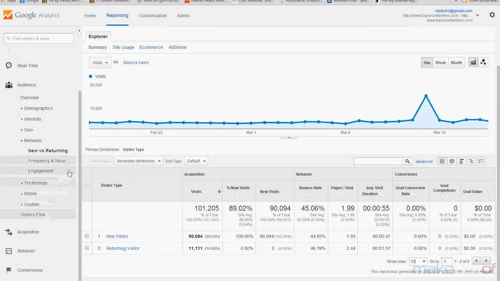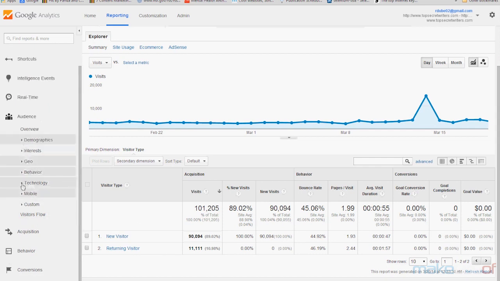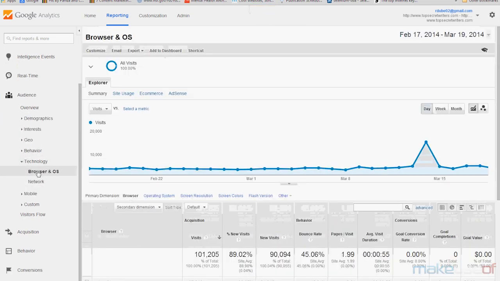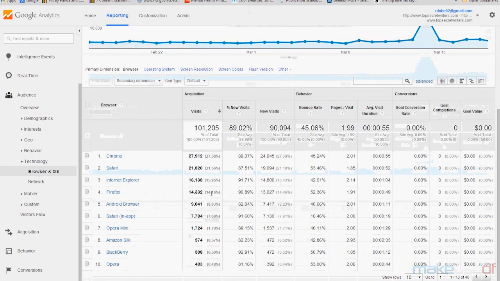Frequency and recency is kind of the same, it's kind of duplicating that. So another really good thing to check out to see how well your site is designed for different browsers is the browser section, browser and OS.